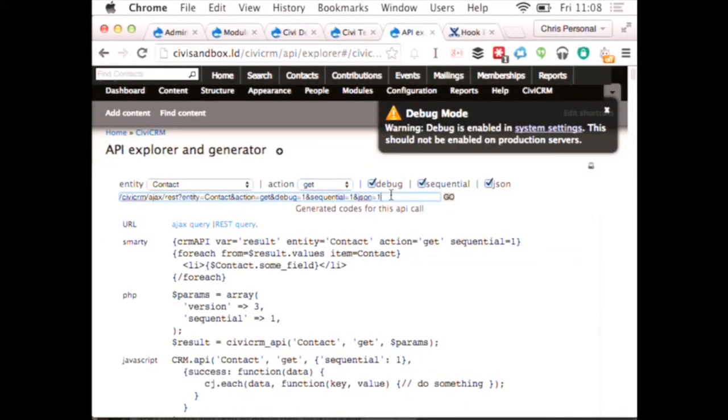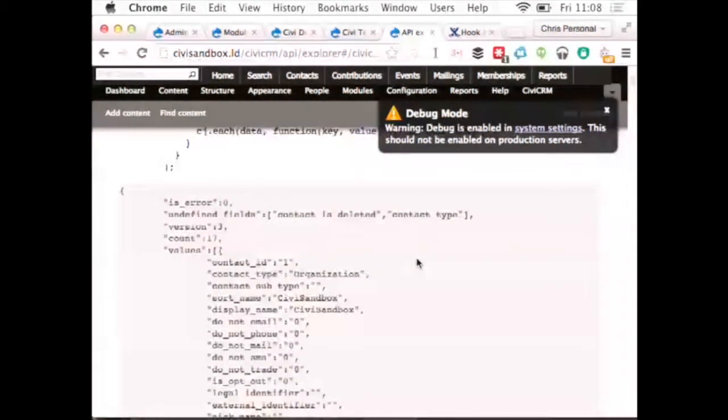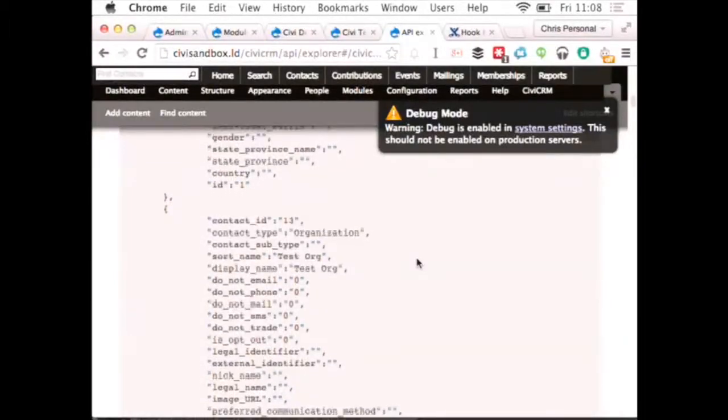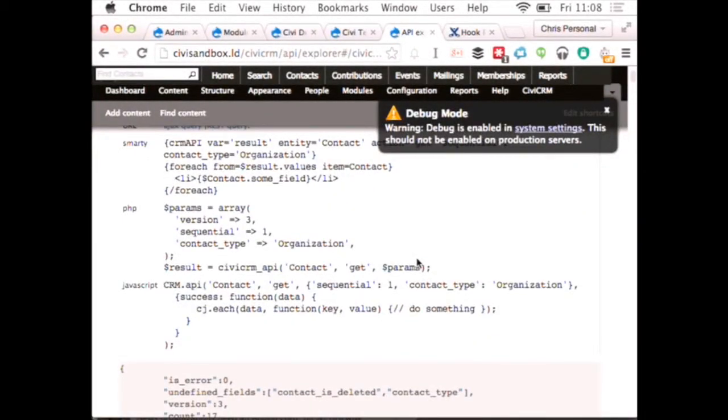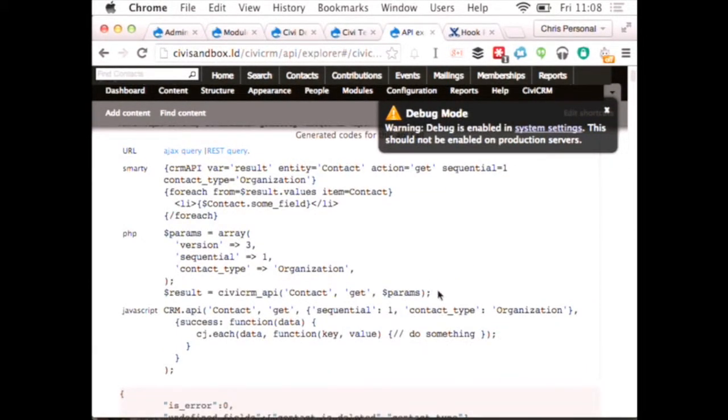So we could start playing around. I have to be careful not to break into British spelling. That's it. And it has filtered the results to just organizations. So we can see our theories and thoughts about how we needed to code this have been confirmed. And now we've been given the PHP code in this example that we actually need. It's given us exactly what we need to paste in to work with.